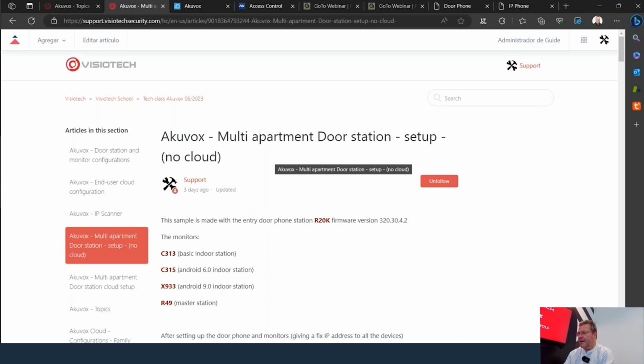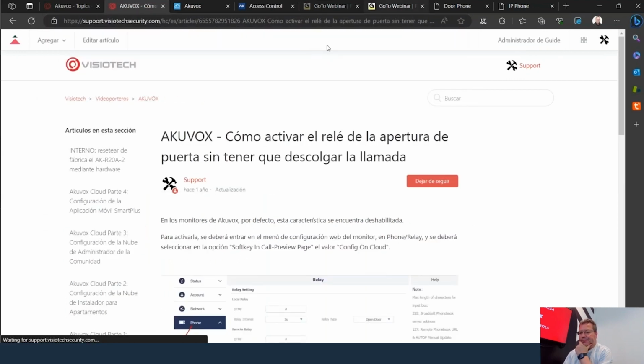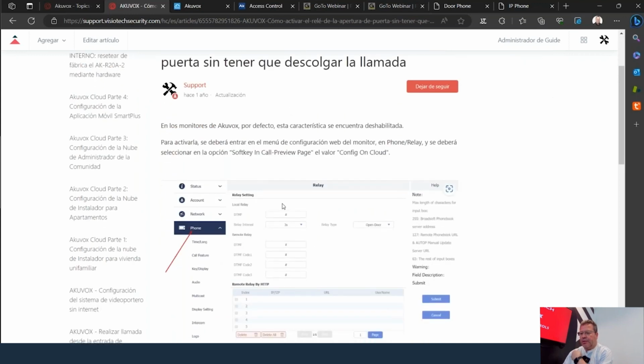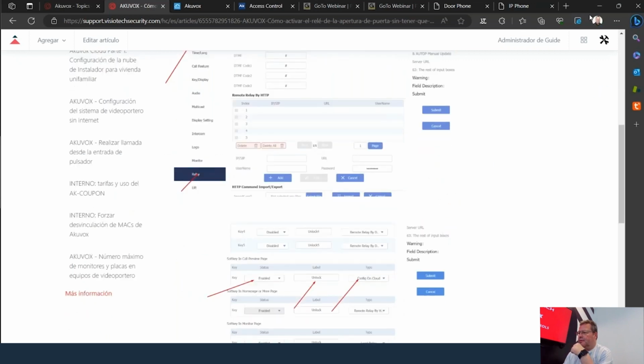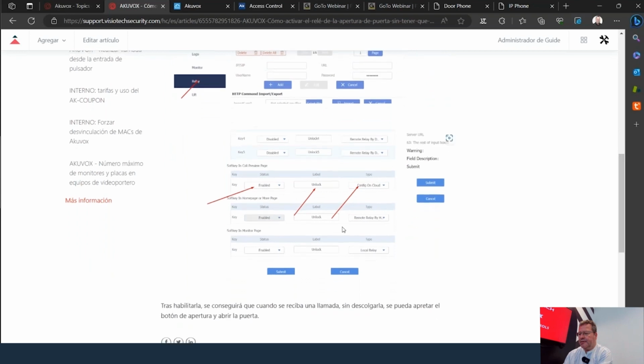Okay, let me see. I already have copy link. Let me see. I have the article. So in here, you go to phone. So you need to open the web page of the configuration page of the monitor, okay? Then you go to phone, and then just bear with me. I need to move some stuff out of the way. Phone, then relay, and then you enable unlock and configure it on cloud or not.